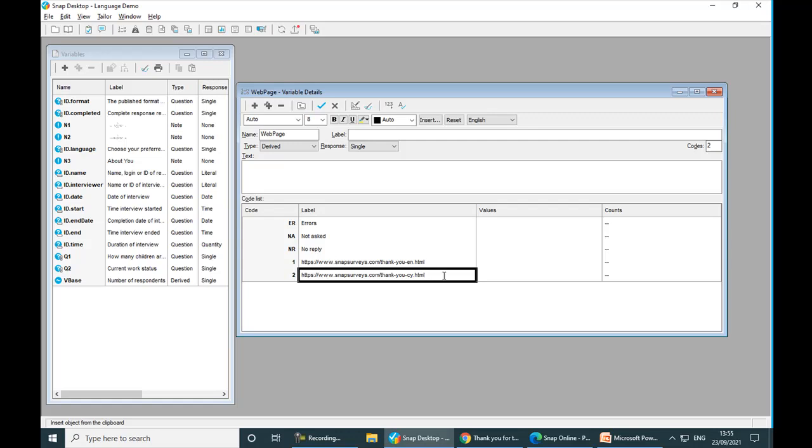The value or condition will be that very first question, so id.language equals one for the English, and then id.language equals two for the Welsh. Now today I'm keeping things nice and simple and just having two possible redirect pages, but by adding additional conditions you could have any number of potential pages to be redirected to based upon how the individuals reply.